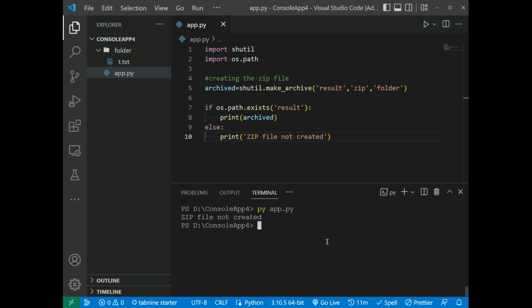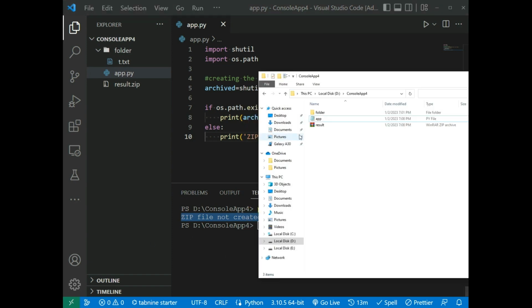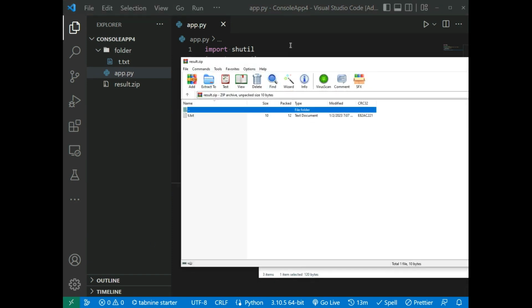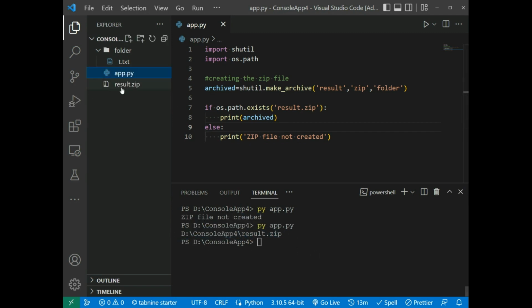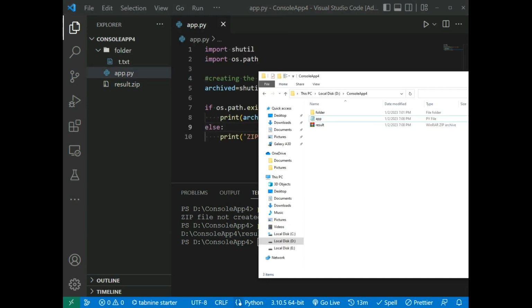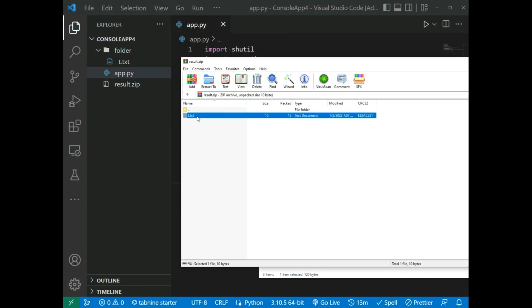py run, and zip file not created. So what's the error? Open this, and in here we should have .zip. So we have result.zip, but the print is wrong. So run again, and we have result.zip, and open the zip file and open t.txt, and we have hello guys.